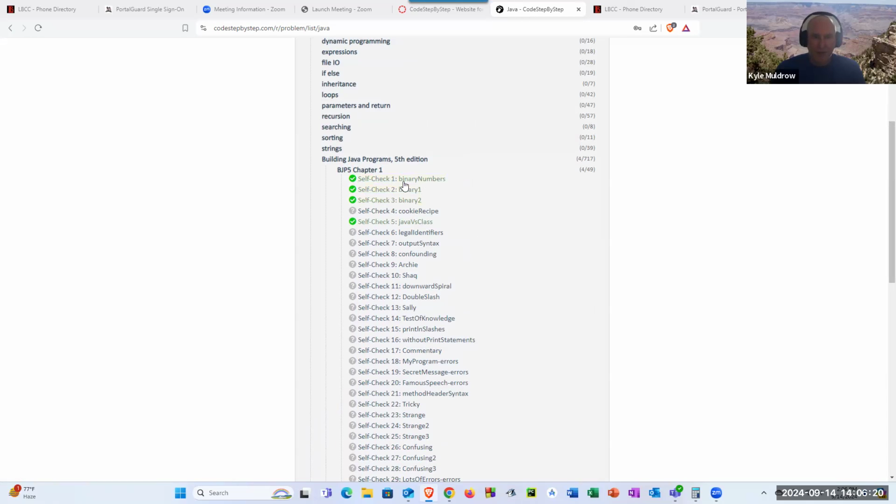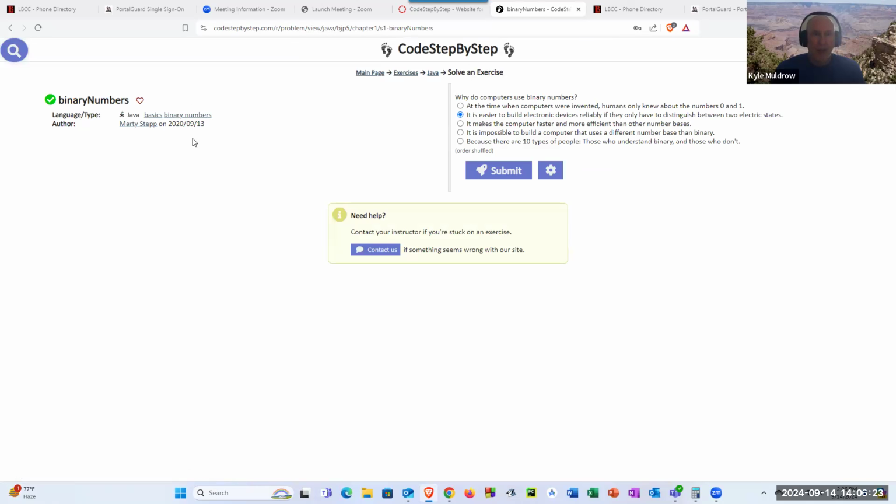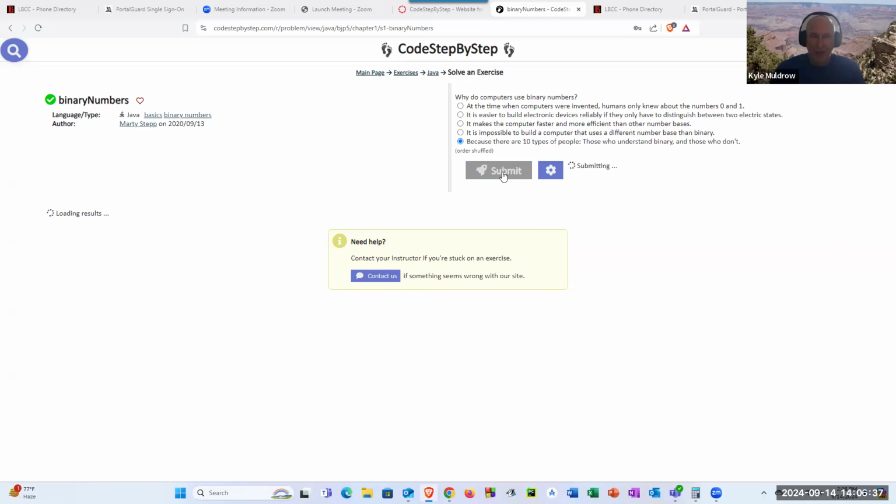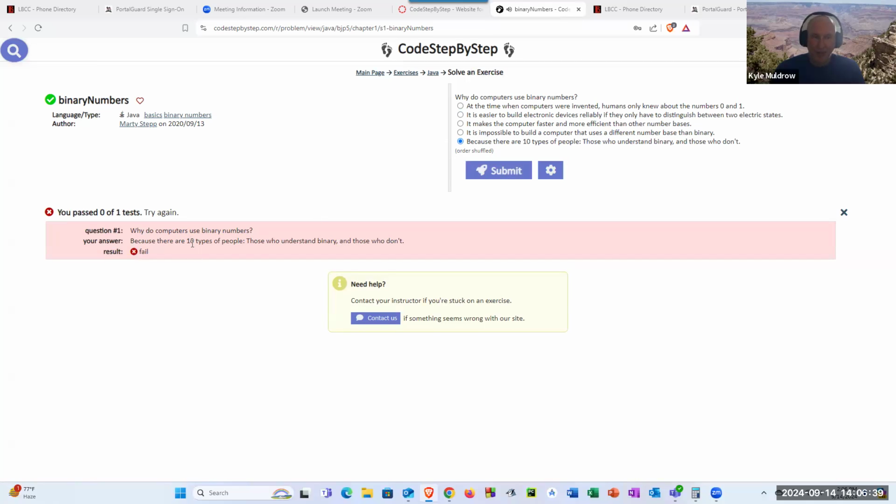Now, to look at a question, here's an example. This one says, why do computers use binary numbers? And it happens to be a multiple choice question. Okay, so I'm going to select one of the answers and click the Submit button. And as you can see, I got it wrong. The good news is there is no limit to how many times you may attempt a question. You can keep attempting a question over and over until you get it right. There's no limit. So let's select, which I believe is the correct answer, this one here. And as you can see, I got it right.